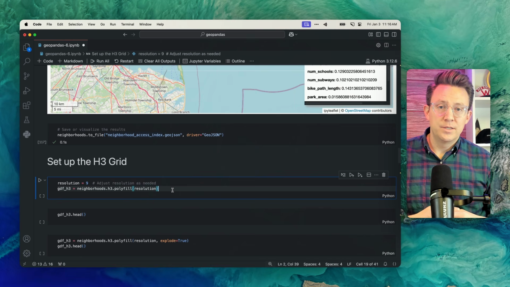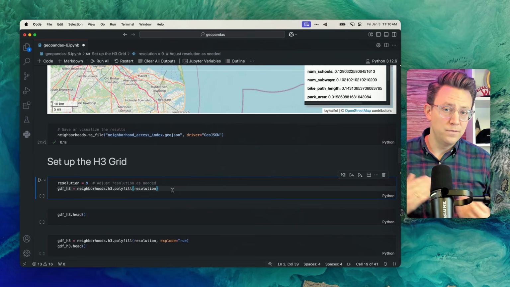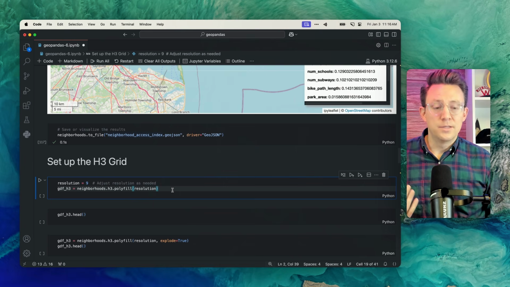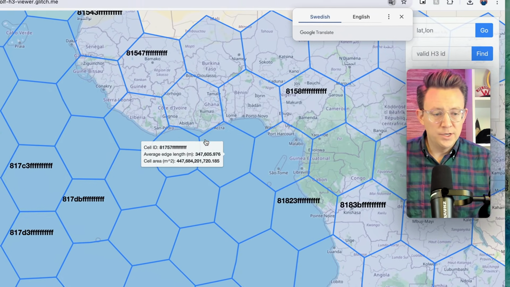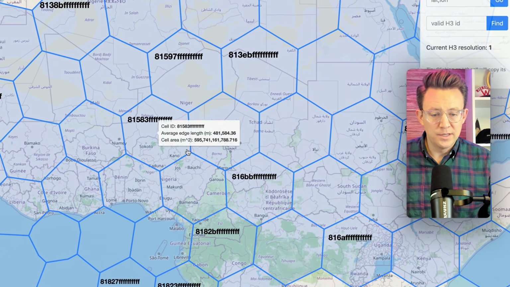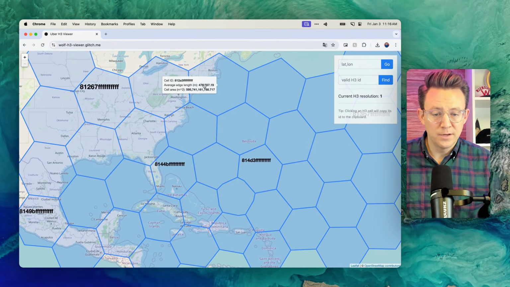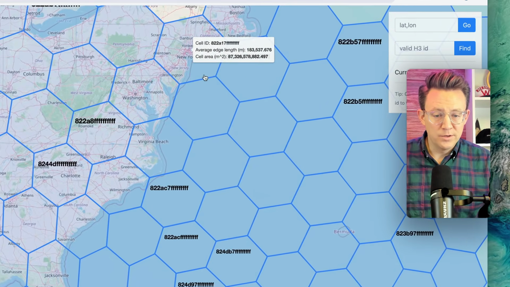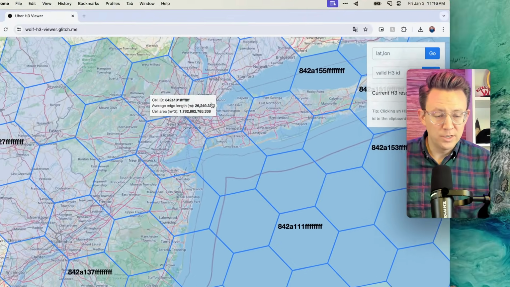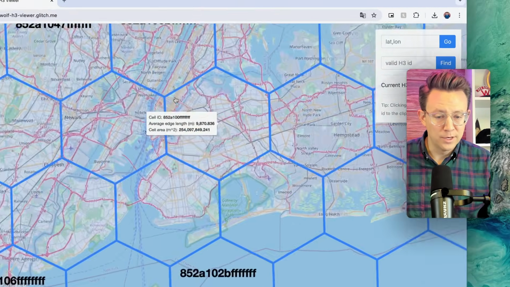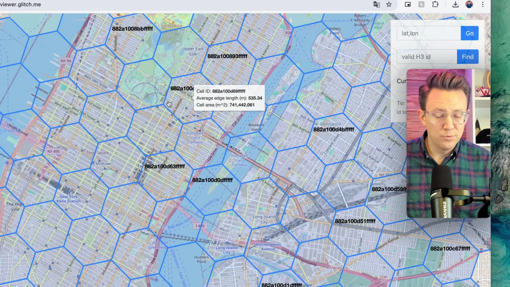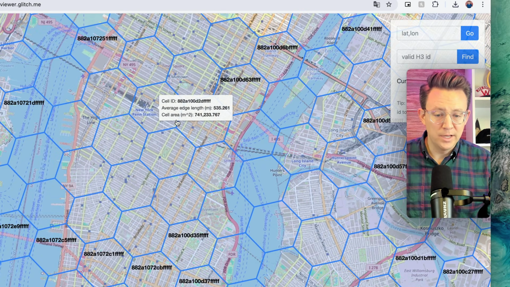The H3 grid is set up across the world and goes from level 0 to 15, 15 being quite small and 0 being quite large. You can take a look at this: here is H3 level 1, so these are larger, about the size of countries. As we zoom in, you'll see the resolution start to change, but it has this common hexagonal grid across the entire globe.